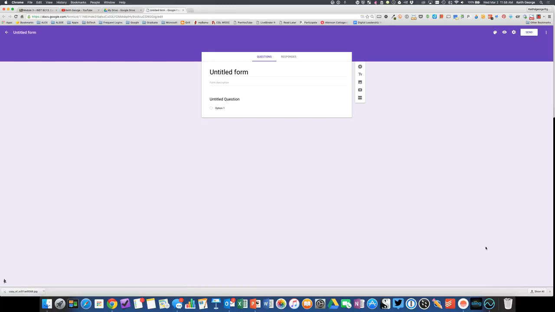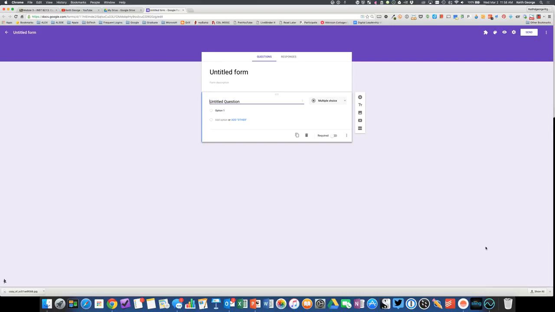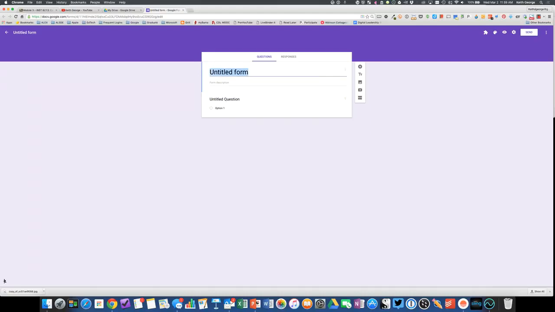Now, at the time of this recording, the Google Forms tool has been undergoing some updates, and it seems like Google is adding back features almost weekly. So if there are a couple of things that look a little different, you should still be able to accomplish your task. So this is our blank form, and where it says Untitled Form, we can add our title. So I'll just add Keith George Cool Tool Evaluation.